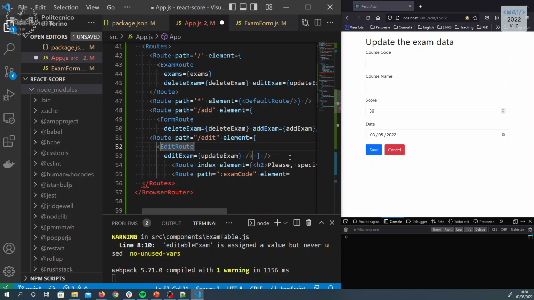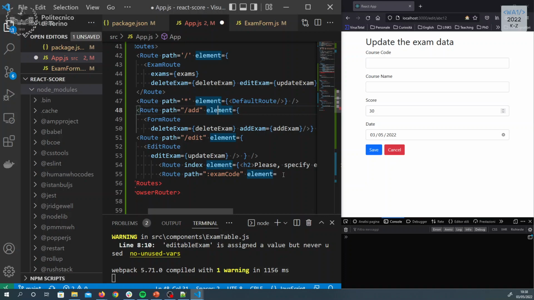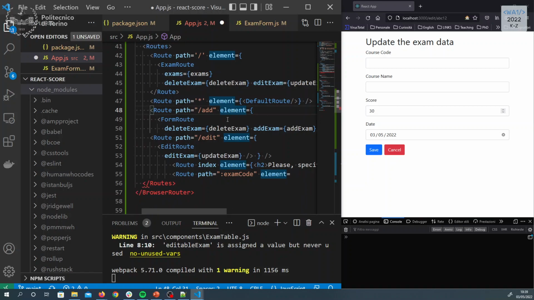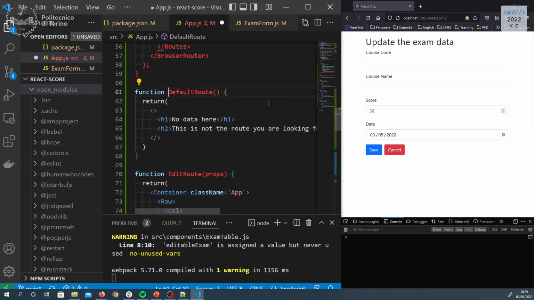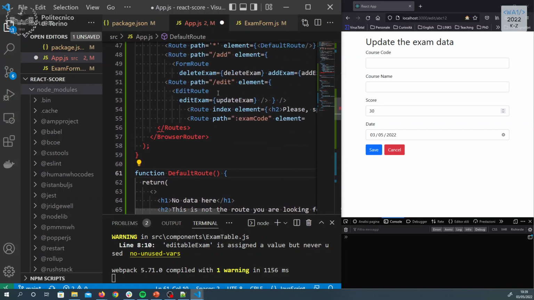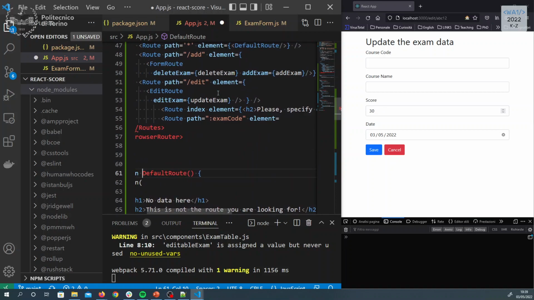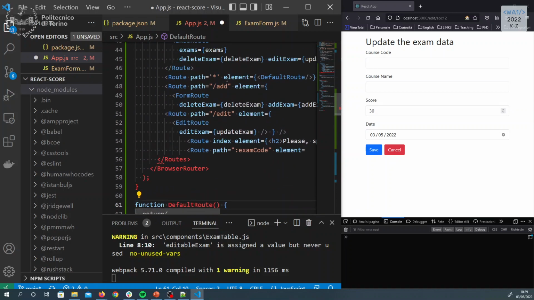Yes, I didn't hear you, sorry. The default route, you mean the star, right? Okay, let me just, from where it came, do you mean? This default route is something that I called before. I just called it default route, but it is something handmade. It's just something to display when you did not match any of the other routes.